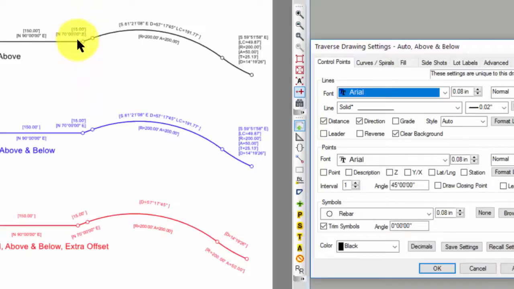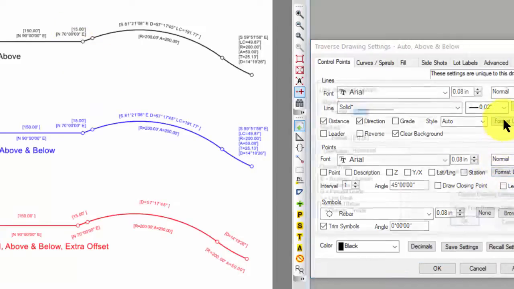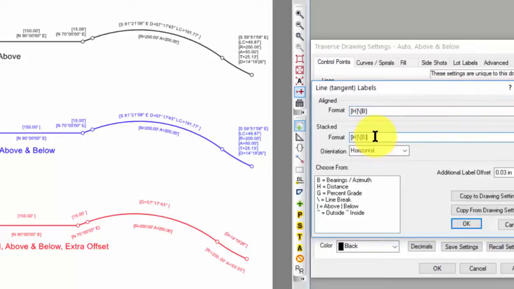Now, let's take a look at the stacked label. The stacked label uses basically the same format, but it says I'm going to position that stacked label above the line and justify it right or left. So it does create just a little bit different formatting with that. I also can control the orientation when I stack it, and we looked at that in another video.